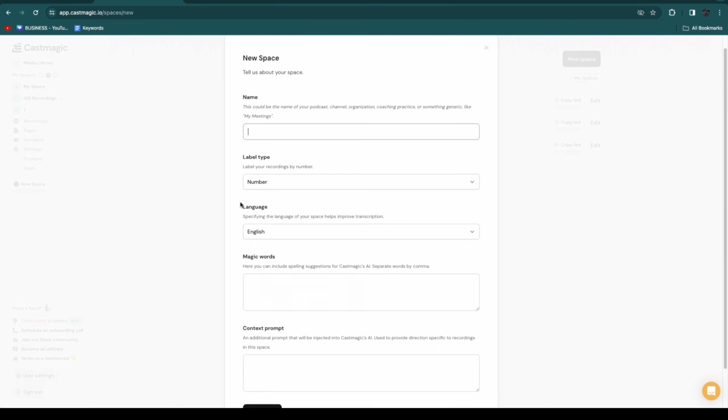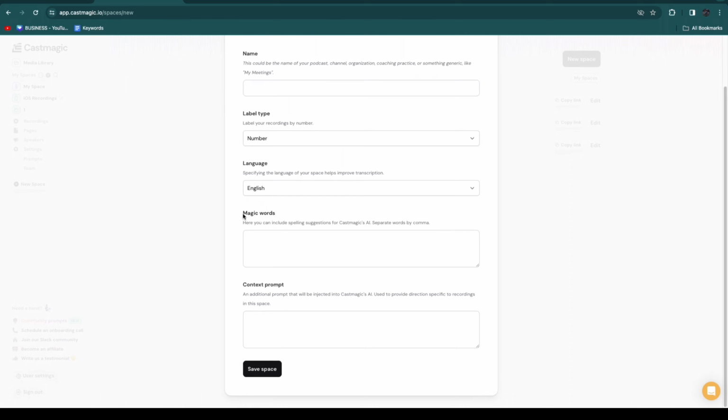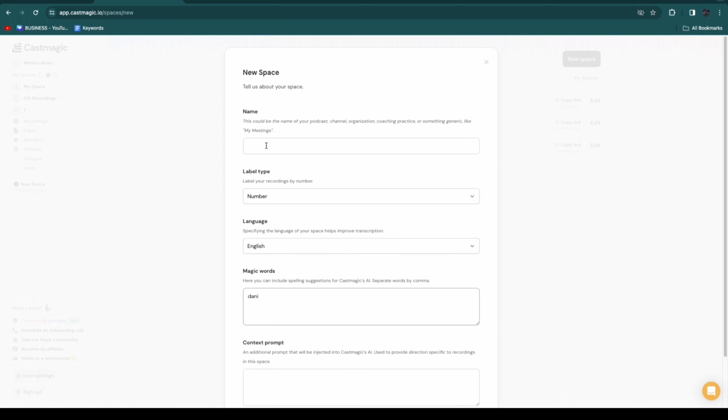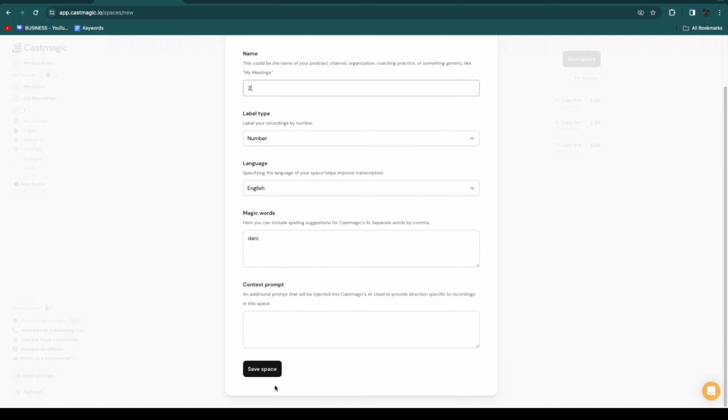Then give it a name, a label, language, and here you have magic words. So here you can include spelling suggestions for Castmagic's AI. So for example, if in a meeting your company name is being said a lot, and for example, your company name is this, then you want to add that, then a comma, and then the AI will always spell that right. So then once you're done, click on save space in the bottom right here.